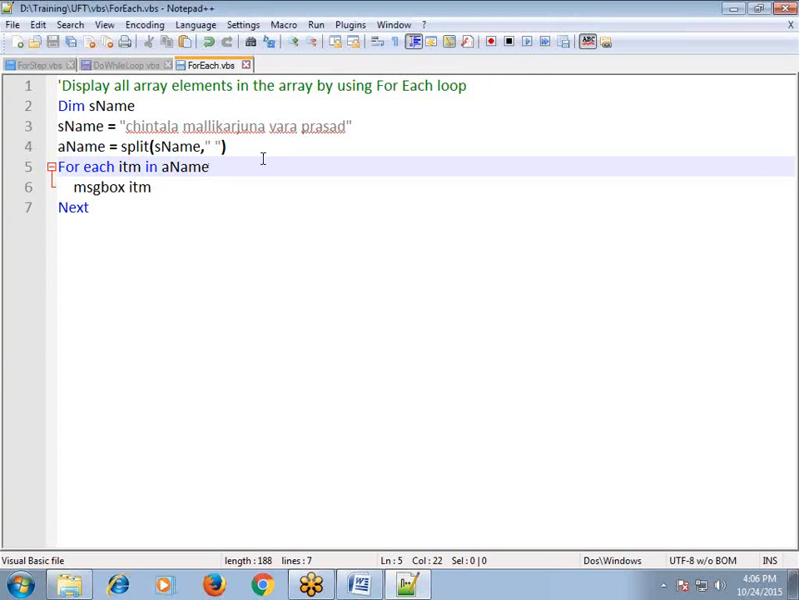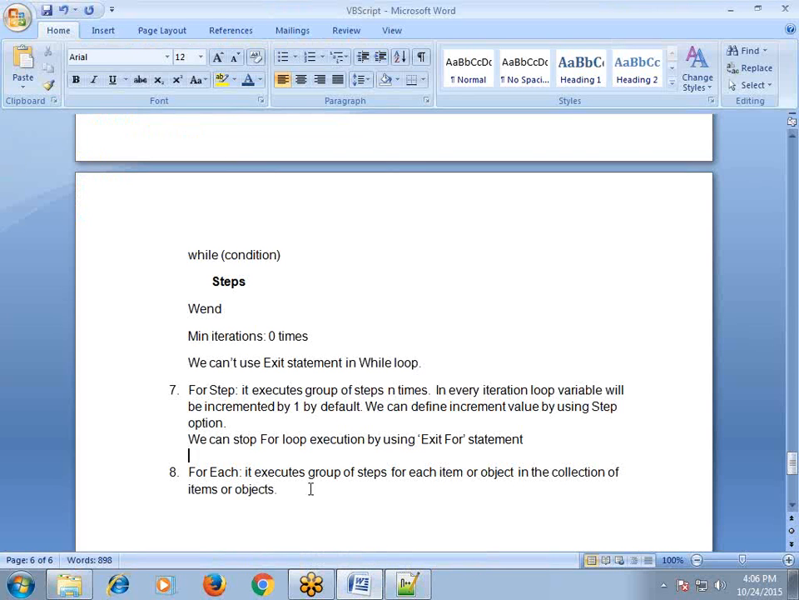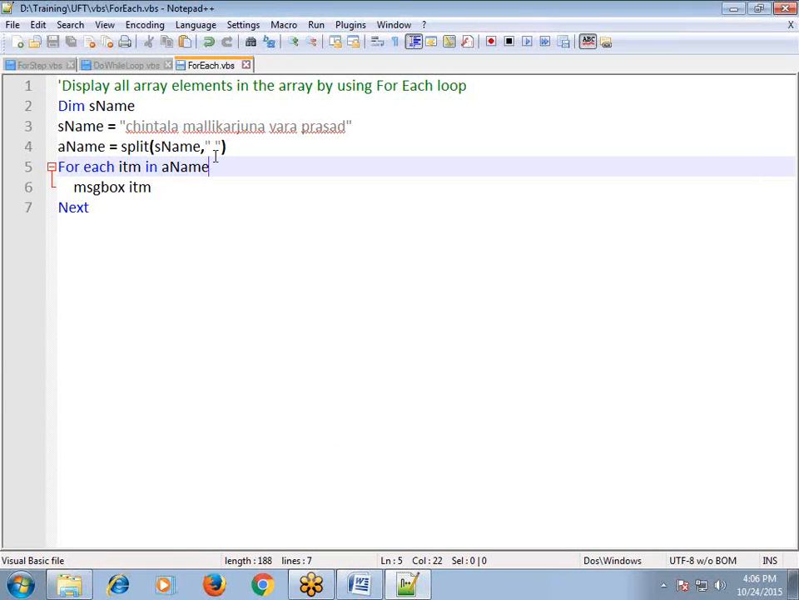Yes, sir. Okay. So this is the for each loop, how we use it in VBScript. Now save this. These are all the different types of loop statements that we use in VBScript. Let me write for each, already defined. Let me write the syntax as well.